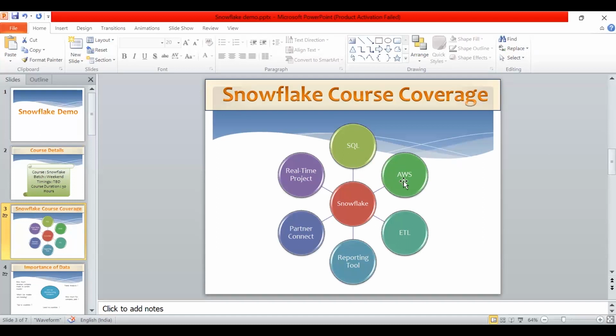And then, as you know, Snowflake works with all the clouds: AWS, GCP, and Azure. In our training, we concentrate on the AWS side. That's where we also discuss the S3 service, and Simple Queue Service to set up Snowpipe. Few services which are required when we are working with Snowflake, we will be discussing in this course.